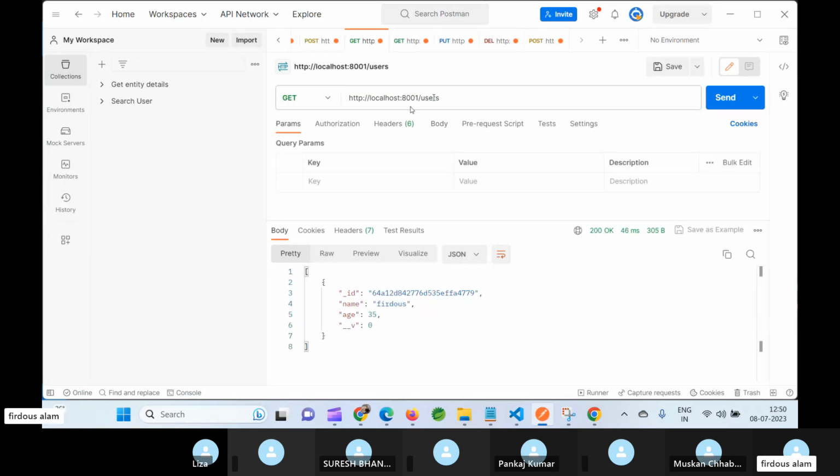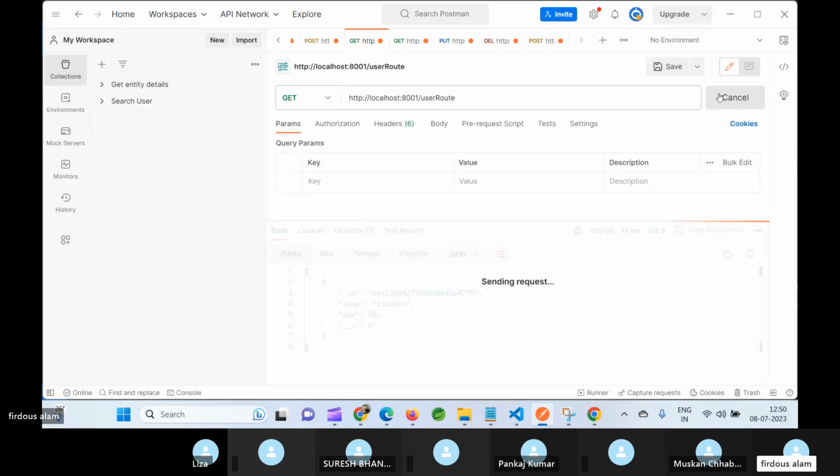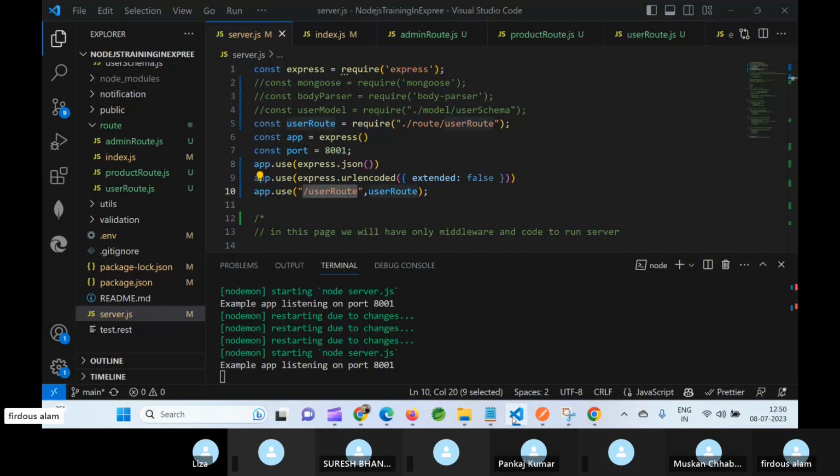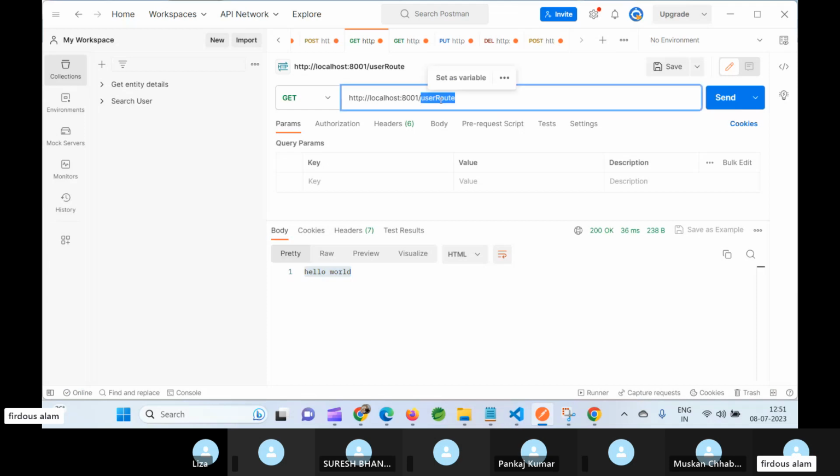So instead of user, if we hit a user route, then what happened? We are getting this hello world kind of thing. Okay, how are we getting this? First, it is hitting this server. Okay, and then when it comes to line 10, what happened? Our routes has this user route. You can check this thing. Our route has this user route.